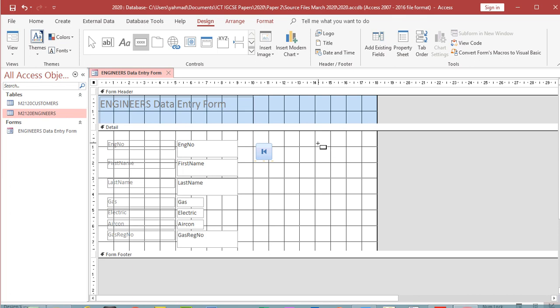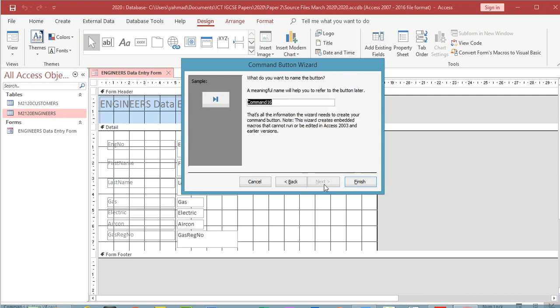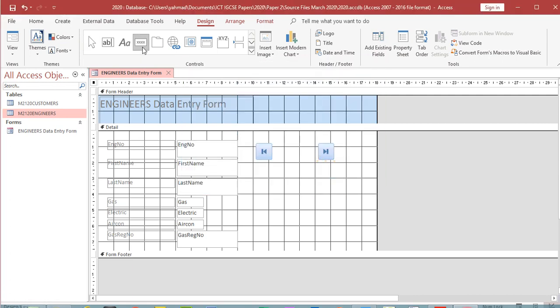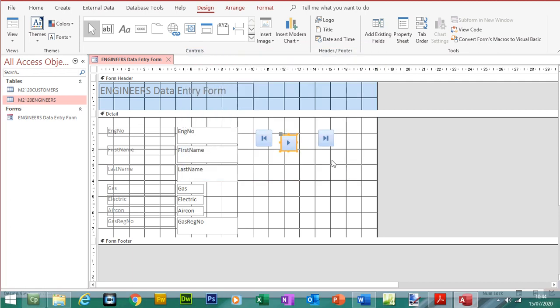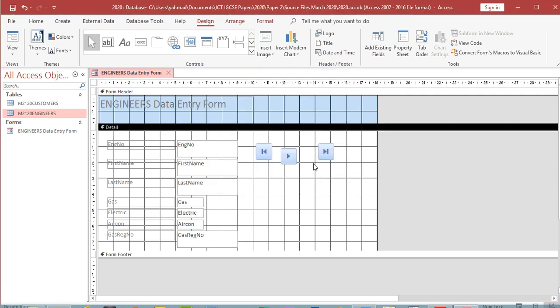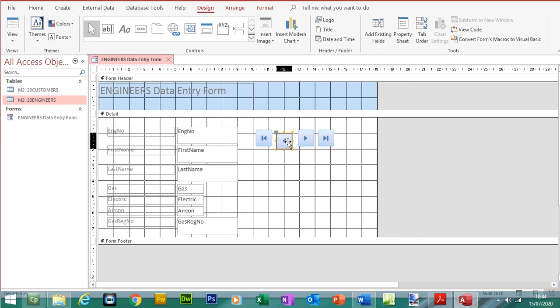Let's keep adding buttons. Remember, I've clicked on design. If you don't see the option, to get the button option, go to the last record. So again, check out the preview. Next, finish. Go to the next record. So this will just go to the next record, not to the last one. Again, we're showing the picture. Let's move this button here. Make another one. Go to the previous record. Next, finish.